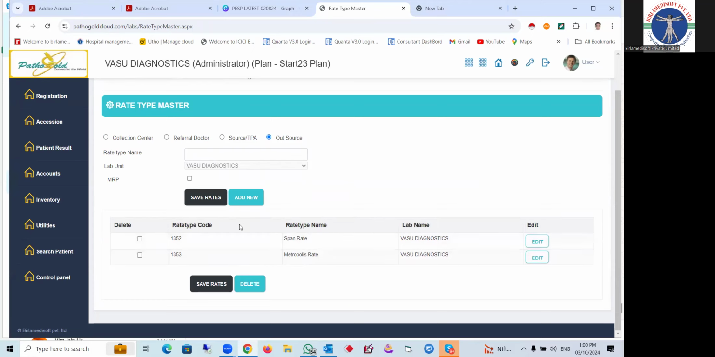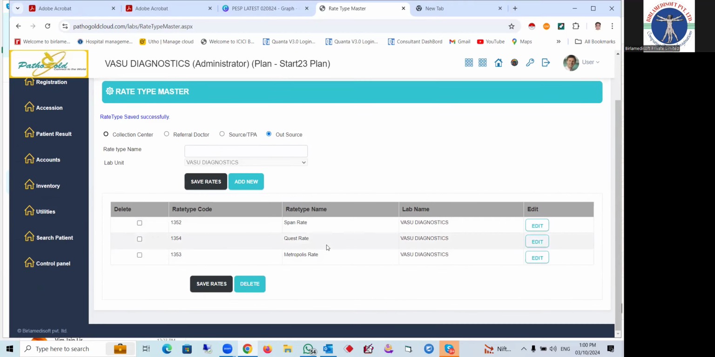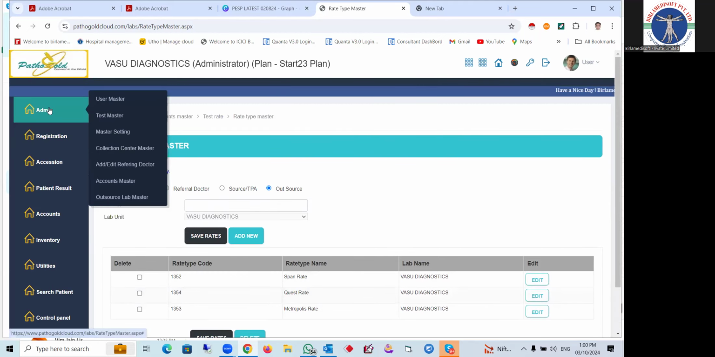Let's say you have a Span lab, so I just created a Span rate. You have a Metropolis rate. Another, let's say you have a Quest rate. Okay, just say save rates. Here again the Quest rate has come. Okay, this is the first step which you have done. Now let's go to another step.